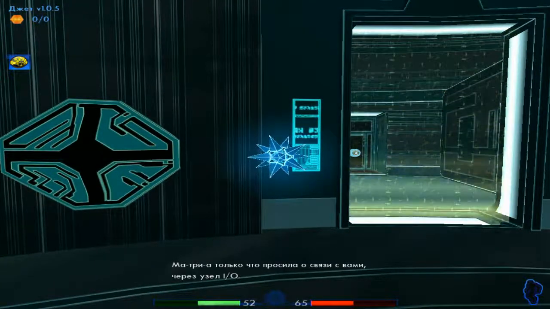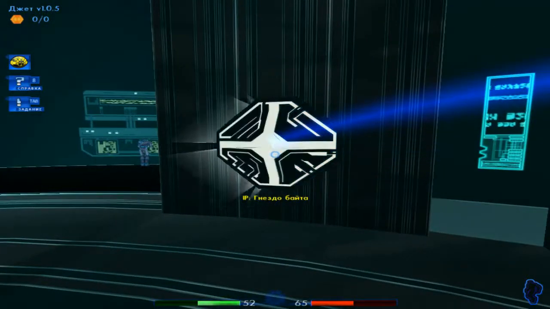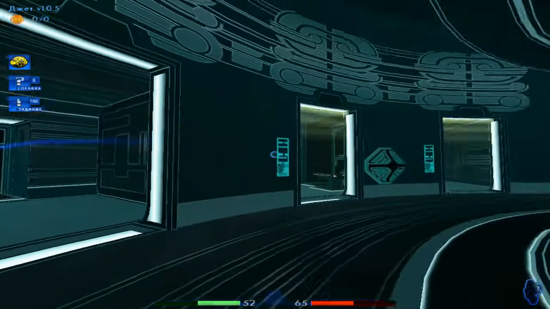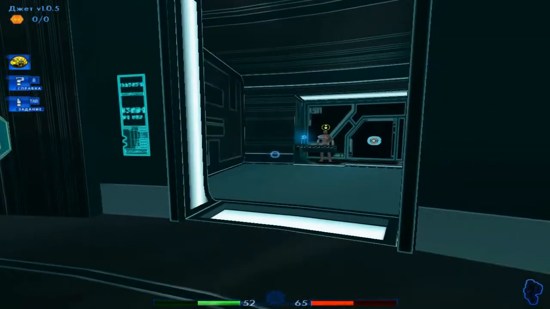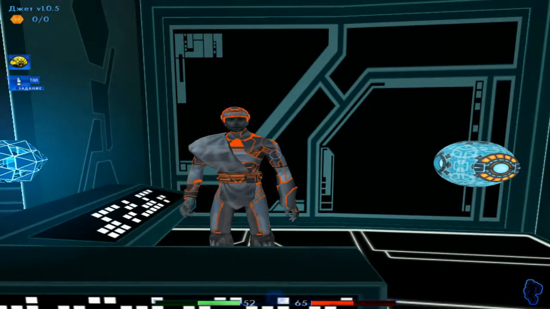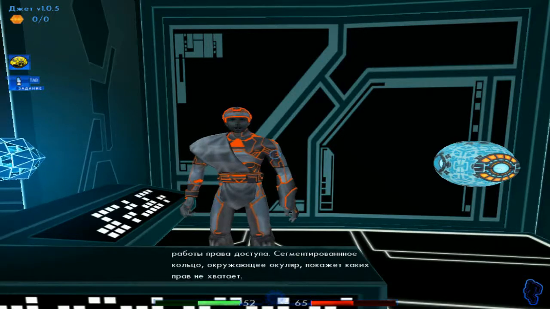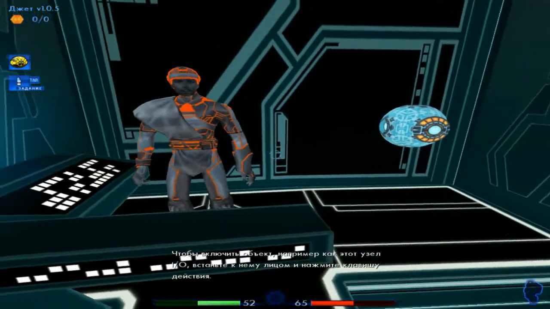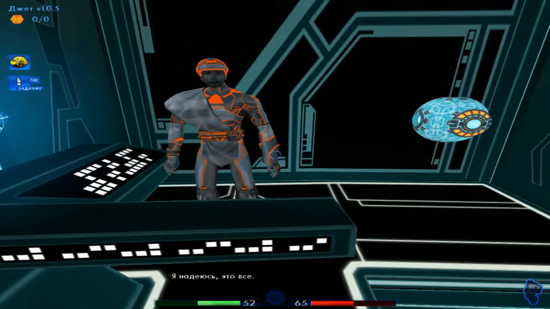Mathria has just requested an IO node link with you. Tell me about IO nodes. I/O nodes are how programs communicate when not in the vicinity of each other. I/O nodes, like most objects, require a permission set to activate. The segmented ring surrounding the reticle will indicate what permissions are missing. To activate an object such as this I/O node, face the object and press the Action key. I believe that's it.